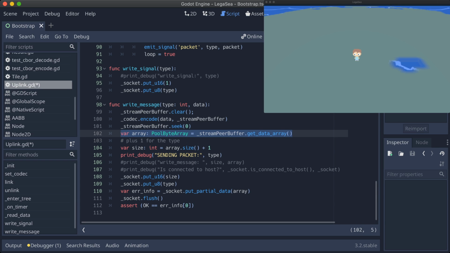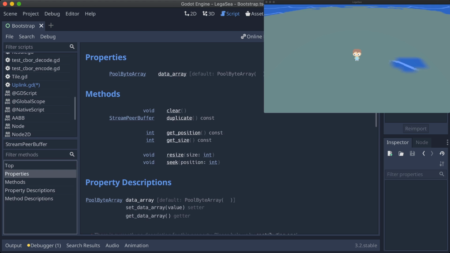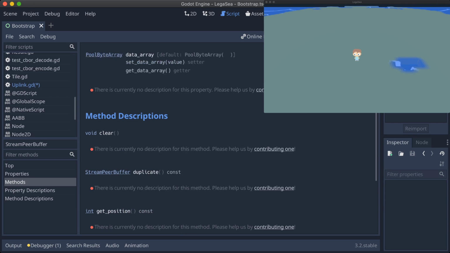I wonder if we need to go back to the beginning when we get the array out. What if we don't go back to the beginning? Is the array somehow different? Get data array. Methods. Set data array. Okay, there's really no description for this property. I think it's just a backing store for this.